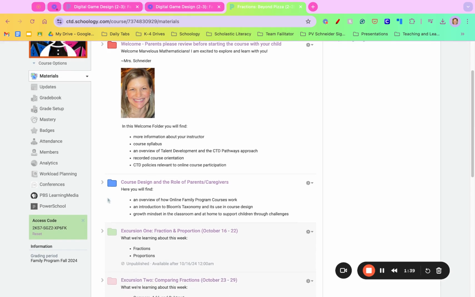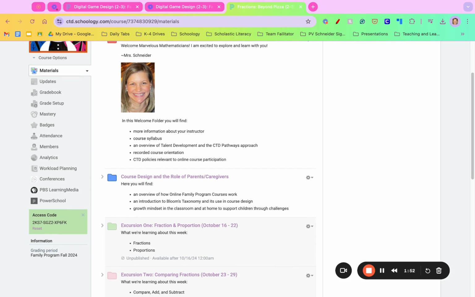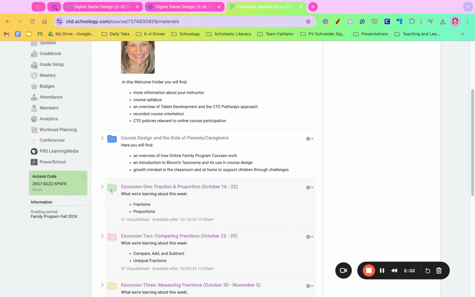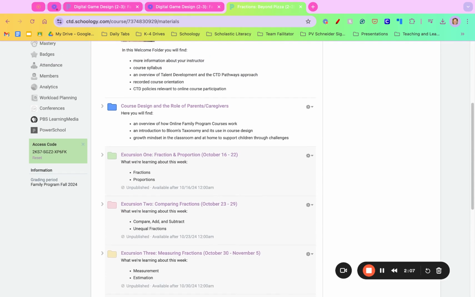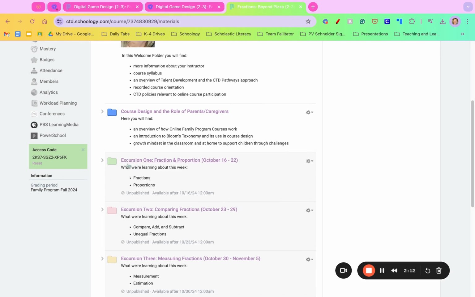And this blue folder is our course design and information about the role for parents and caregivers. There is an overview on how the online family program courses work, an introduction to Bloom's taxonomy, and information about helping your child to develop a growth mindset. Within our first folder here, each folder or each excursion houses similar information. So I'll just open excursion 1 here, fraction and proportion.